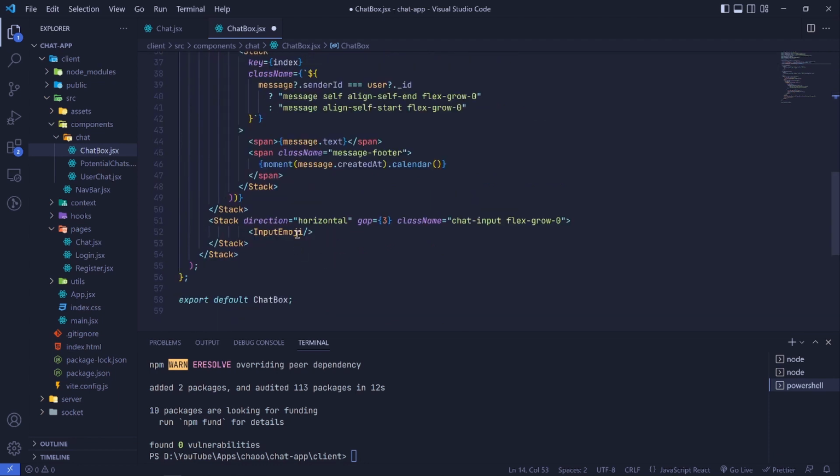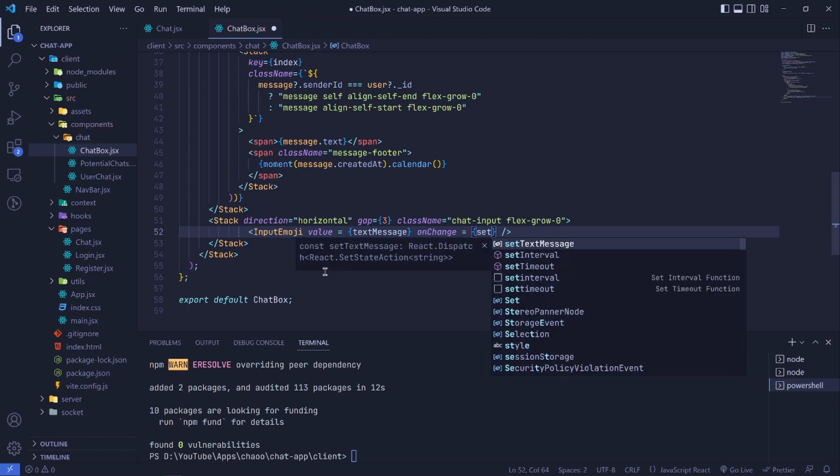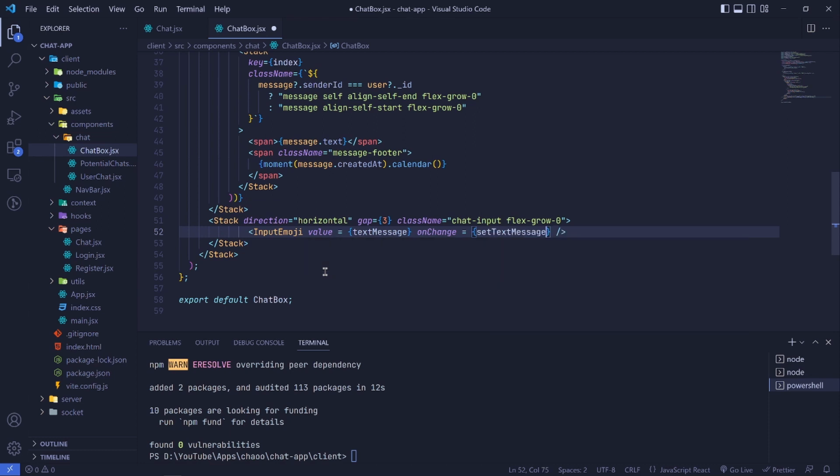Cool. Now at this input emoji component, we will have a value prop, so we can say value, and we'll set this value to be our text message. So this is the state that we have just set, and then we will have the onChange event here, and right here we will update our text message by calling set text message. Just that, then input emoji will know what to do with it.